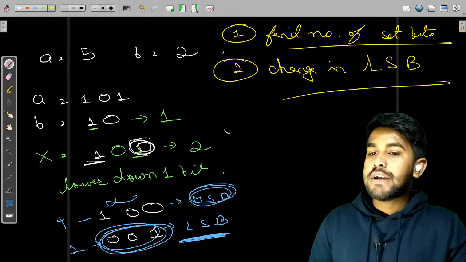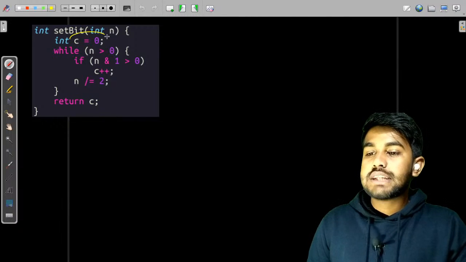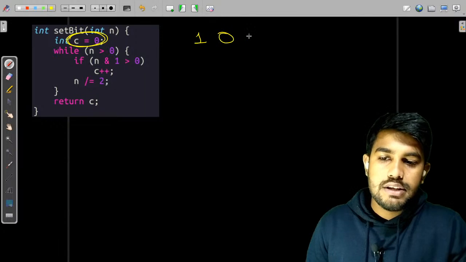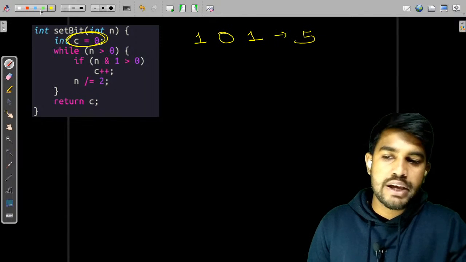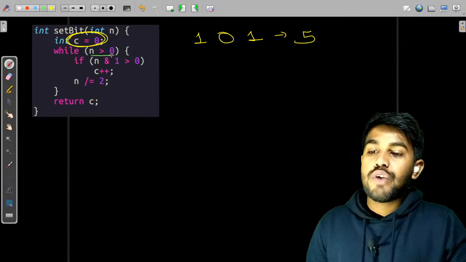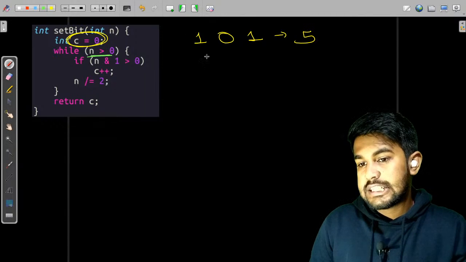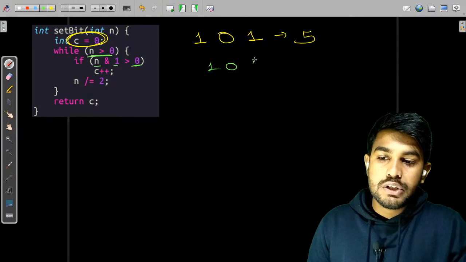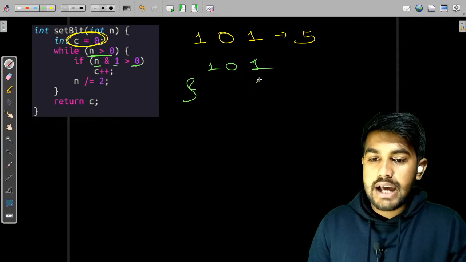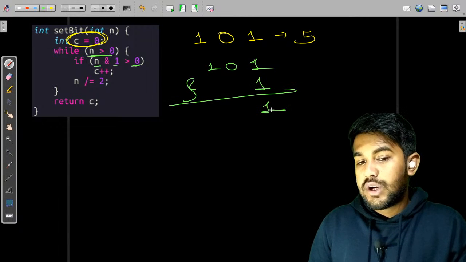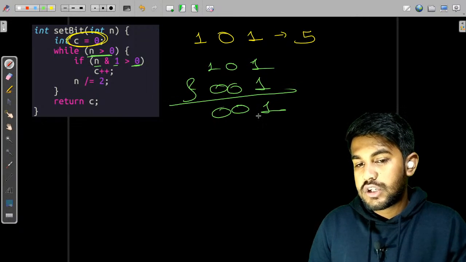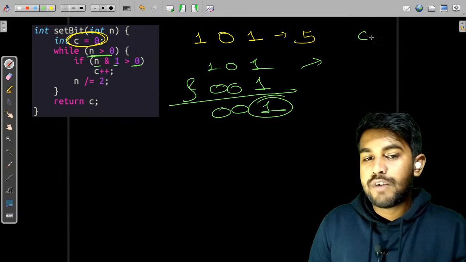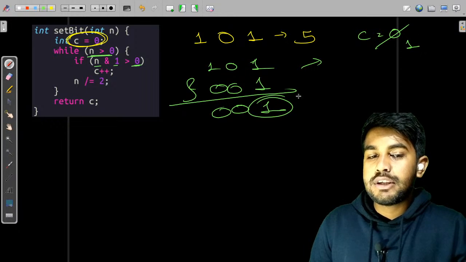To find the number of set bits, initially the number of set bits is equal to 0. Let us write an example: 1, 0, 1, which is equal to 5 itself. If n is greater than 0, yes, 5 is greater than 0. So n AND 1 is greater than 0, that is 101 AND 001, which is equal to 1. Then c plus plus. c was initially 0, and it has now been incremented to 1.